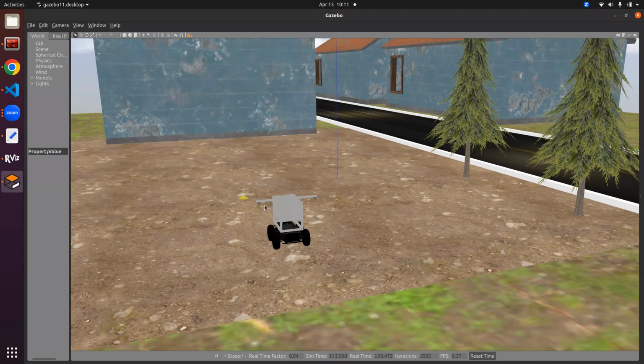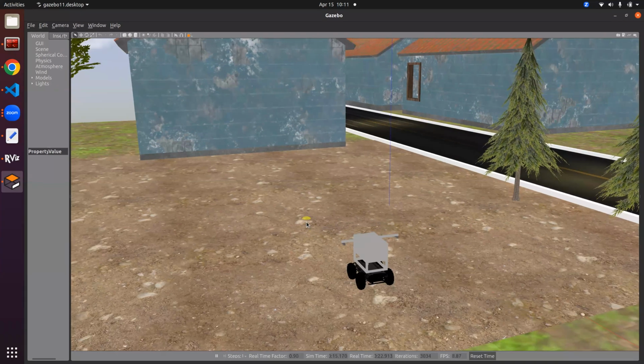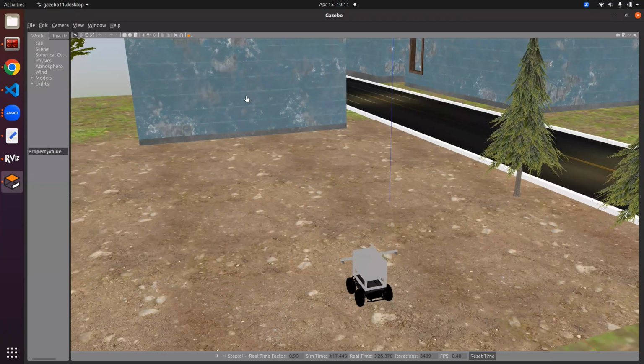All right, and this is what you should see in Gazebo. Okay, so this is the robot, this is the barn that we are trying to track.